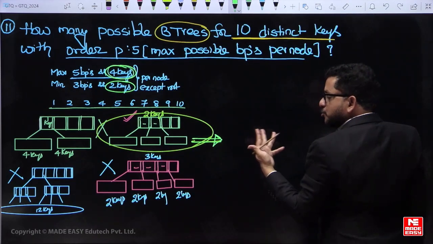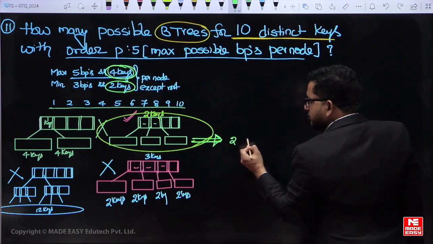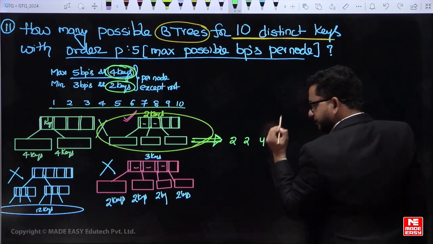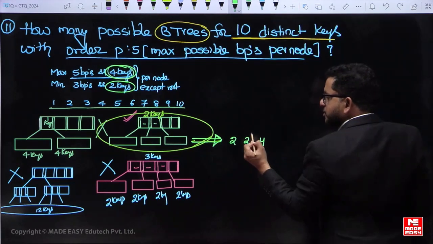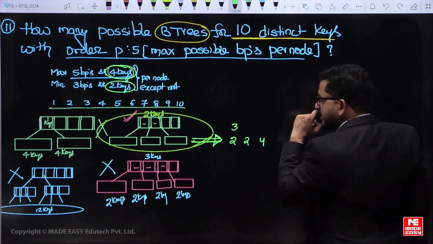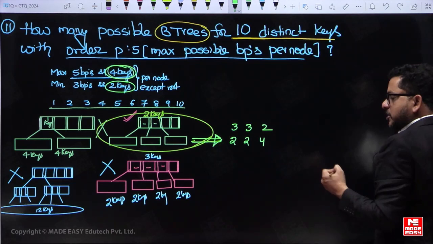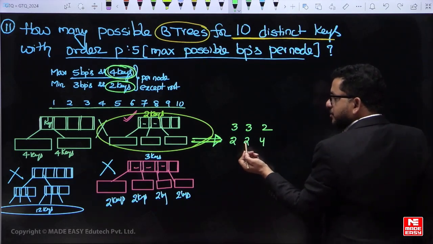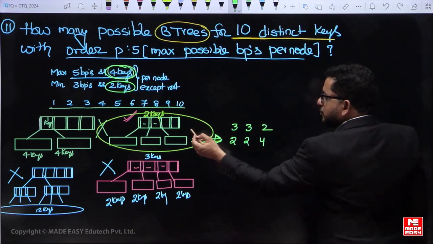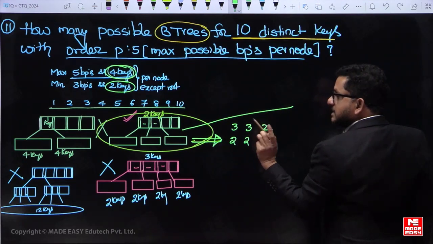All 3 nodes with 2, 2, 2 is not possible, because 8 keys are required. So one possible distribution is 2, 2, 4. Another possible distribution is 3, 3, 2. The total is 8 keys. We are talking only about leaf nodes, since 2 keys are required for the root node.